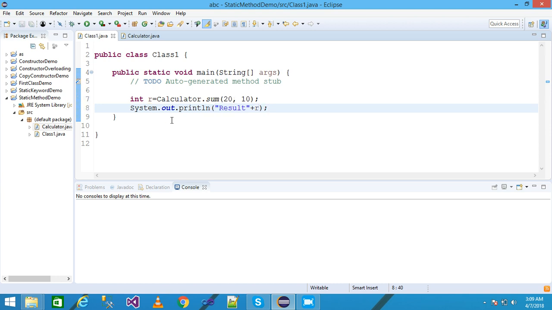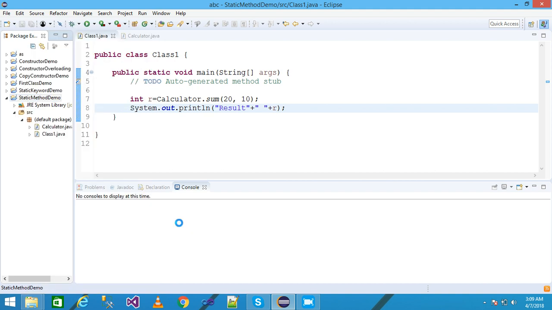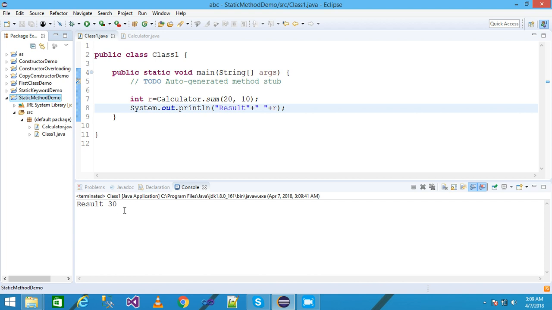Okay, and save it. Here within the double quotes I write the result and then concatenate with the r variable, and if you want a space, then you write double quotes and provide the space. Okay, and save it, and right click on the project and then Run As Java Application. Okay, the result 30 is displayed onto the console.